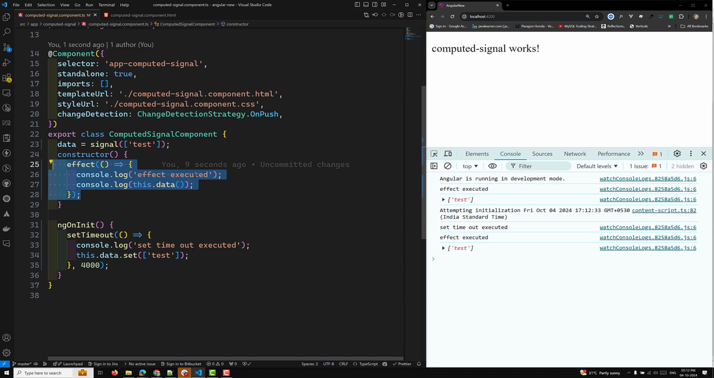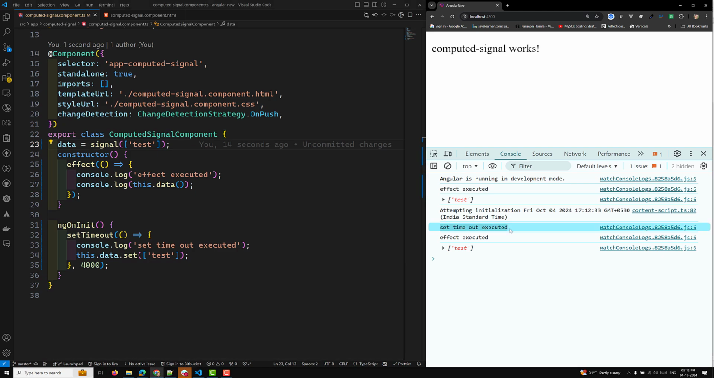Technically the value hasn't changed, but here, when the set timeout is executed, the effect got immediately executed. Why? Because the value has been changed. Even if the values are equal, the effect will be fired because the signal will trigger an update, since the arrays are different instances. That means both are from different memory locations.